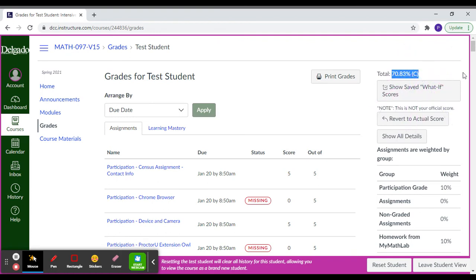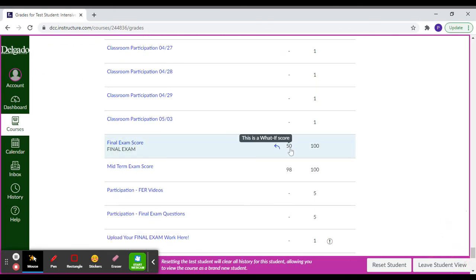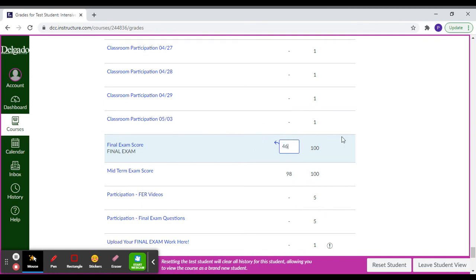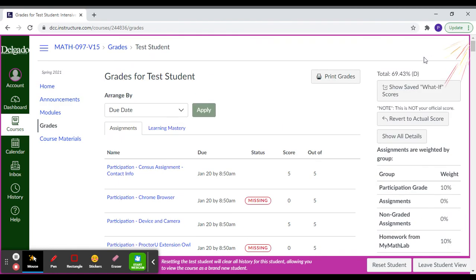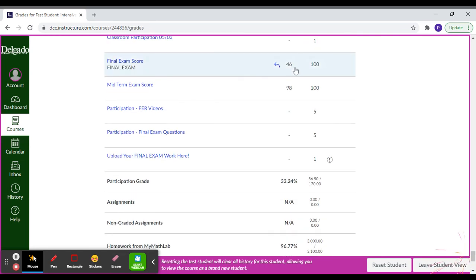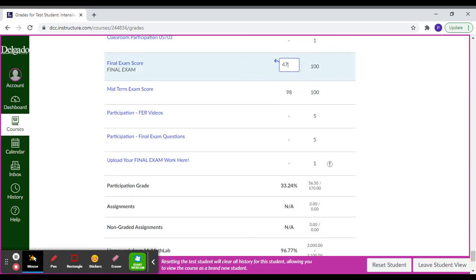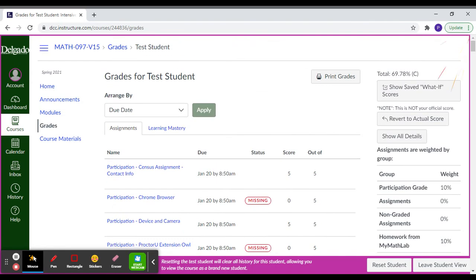I wonder if I can go lower than a 50. Let's go a little bit lower. Let's go down to a 46. So a 46 on the final exam. It'll give me a D. Almost. Let's try a 47. 47 on the final exam. There we go. Now I get a C.